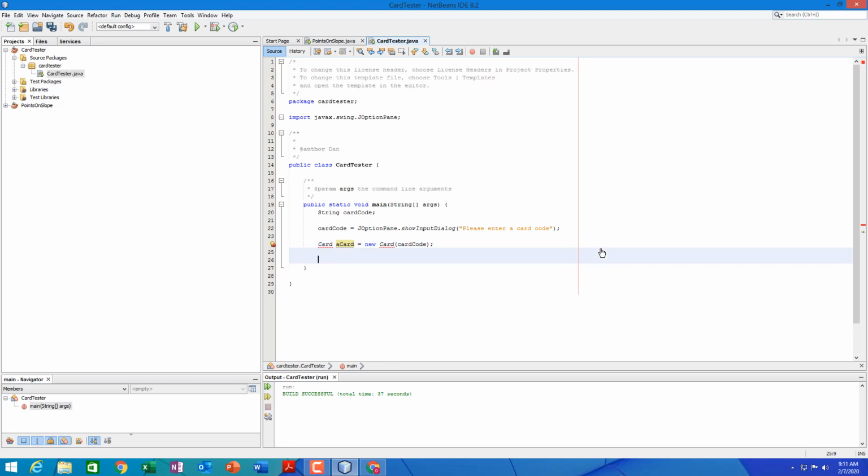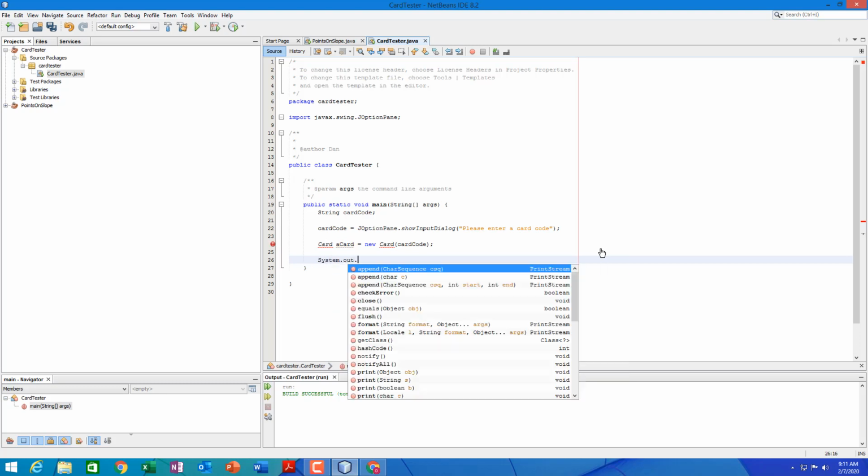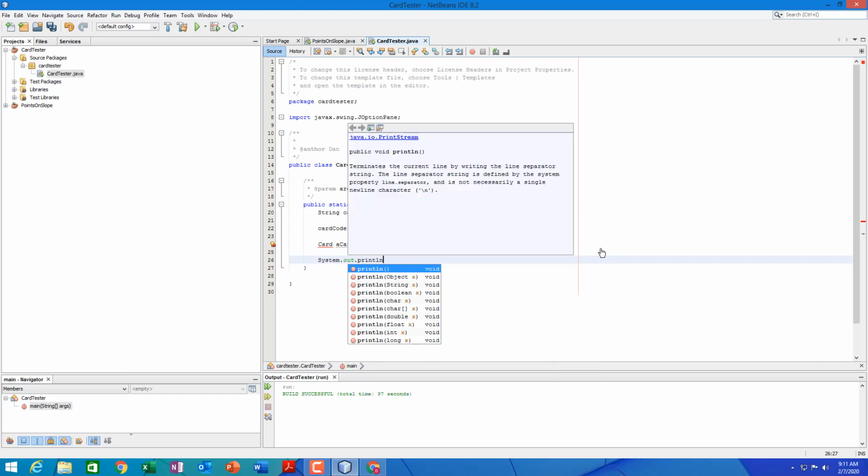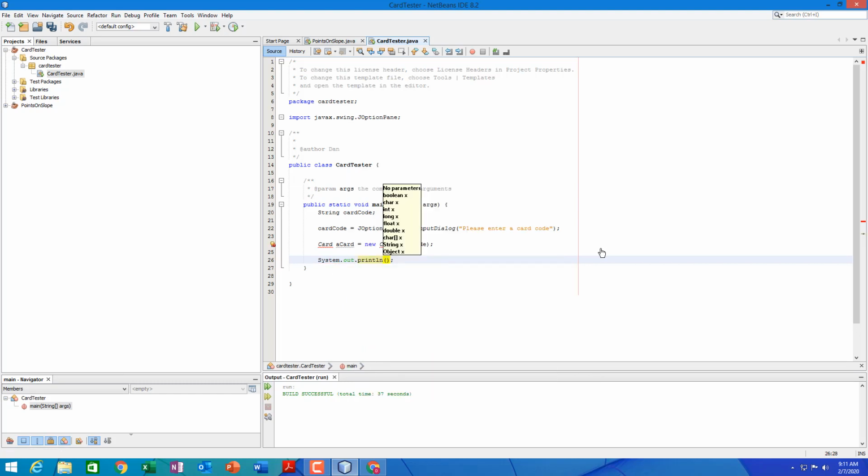So now once we have this card, then it would be nice to put the card on the screen and say, what code is it? For now, let's just do something simple. System.out.println. And we'll ask the card to name itself by just calling its toString method. Okay, and it should put out its string.